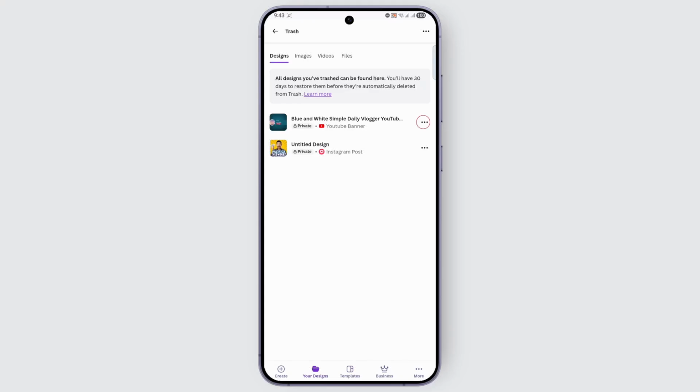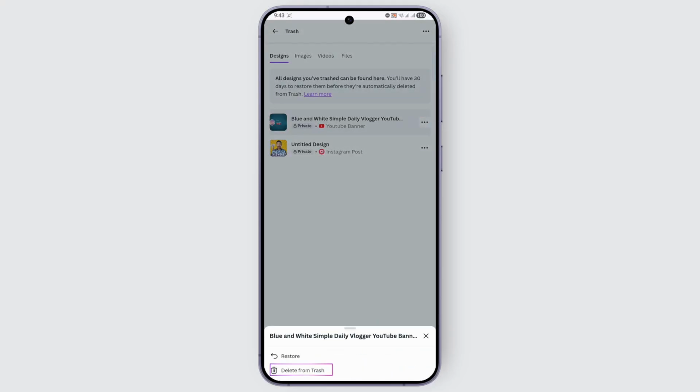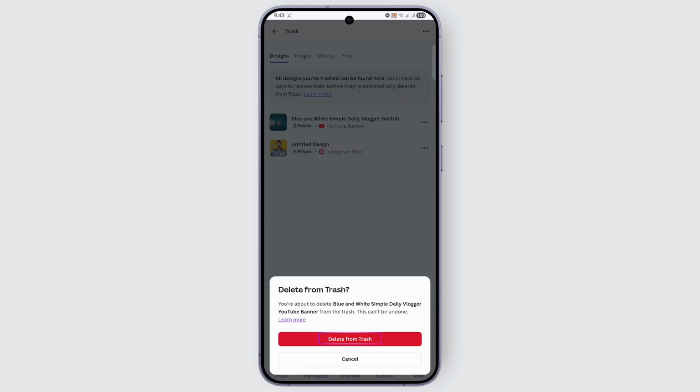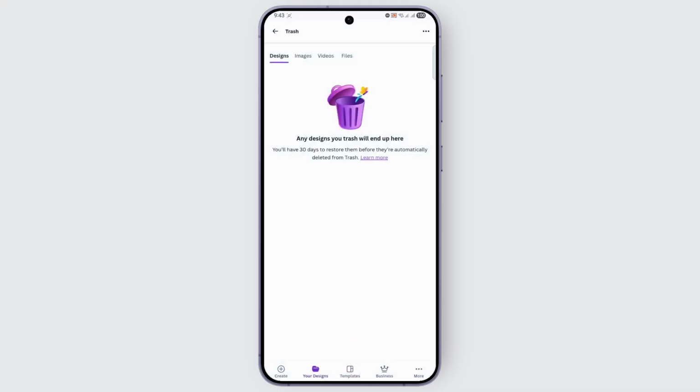If you want to delete it forever, tap on the three dots, tap on delete from trash, and then tap on delete again, and you're good to go.